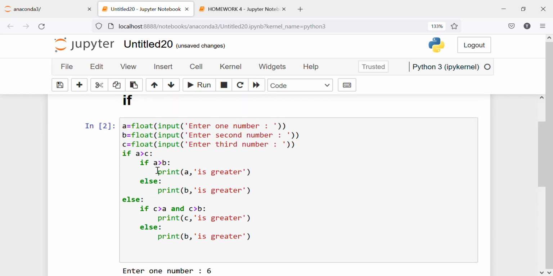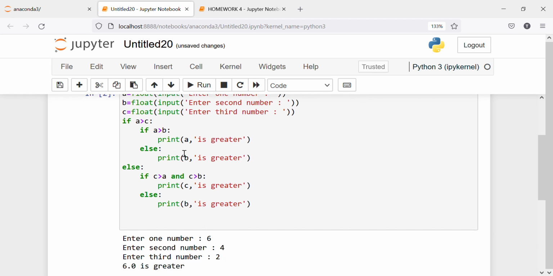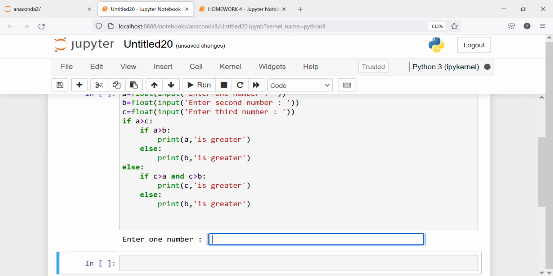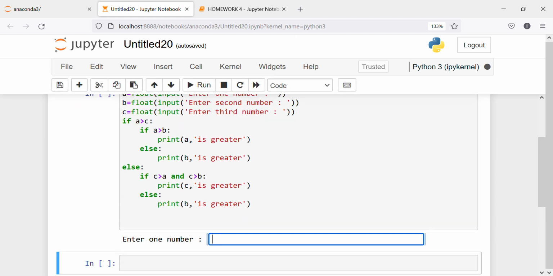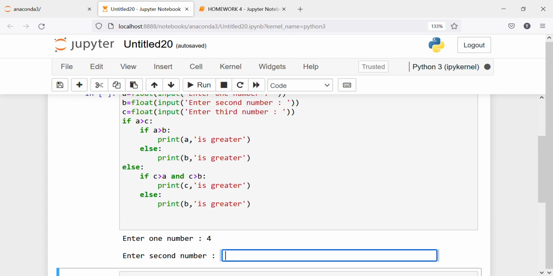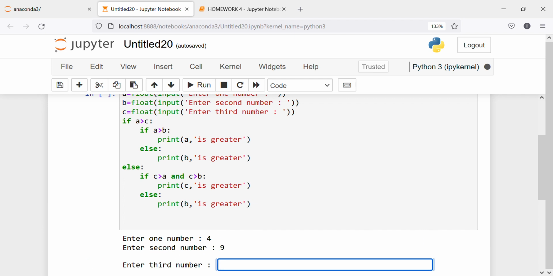Now it again checks if a is greater than b. That means 6 is greater than 4. That condition is true. Now print a is greater. 6 is greater. That is true. Now I am going to check another example using shift plus enter. Enter one number. So here I am going to give the value of a as 4 and value of b as 9 and the c as 3.